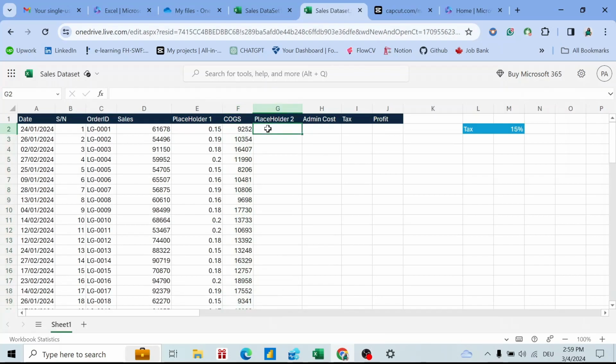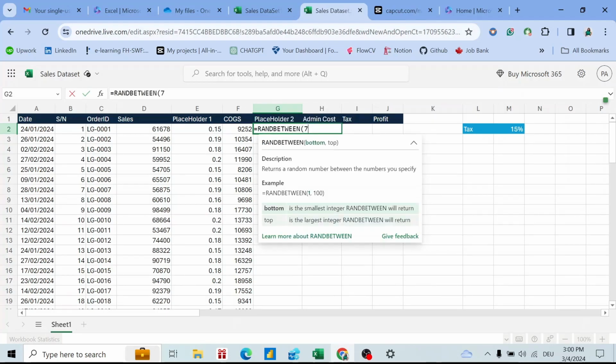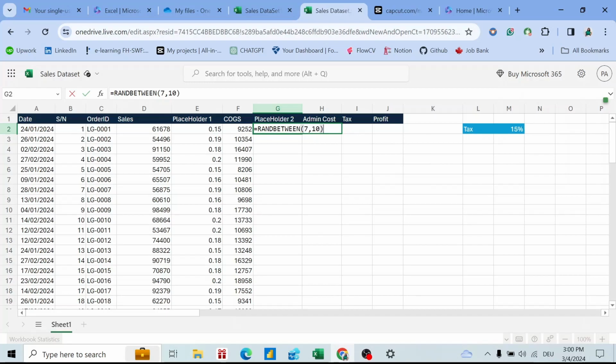The next thing you'd like to do is to create the admin cost, because after cost of goods sold, you take admin costs and advertising costs from the company. So we have to create another placeholder. For admin costs, I want to assume that the company spends between 7% and 10%. So equal to RANDBETWEEN 7 and 10% of their sales on admin costs. So yeah, there you go.